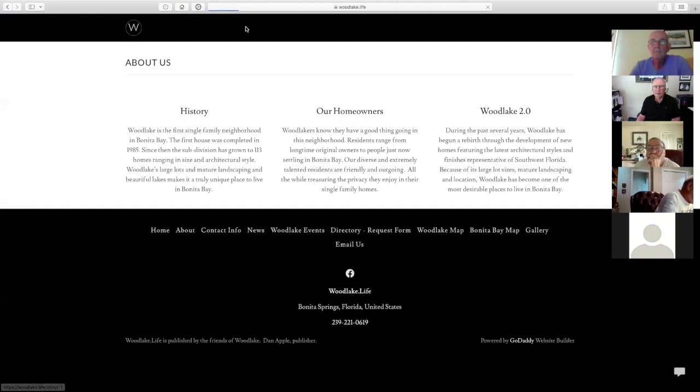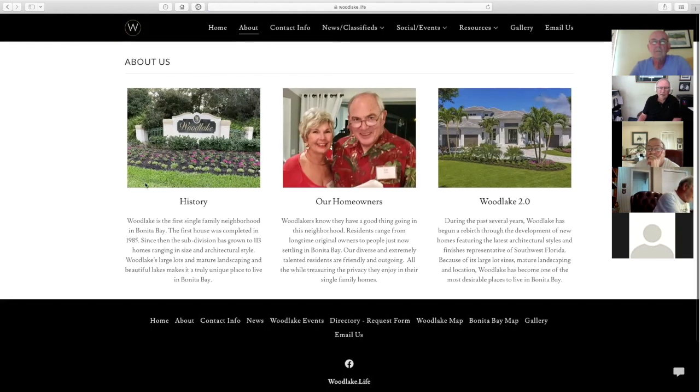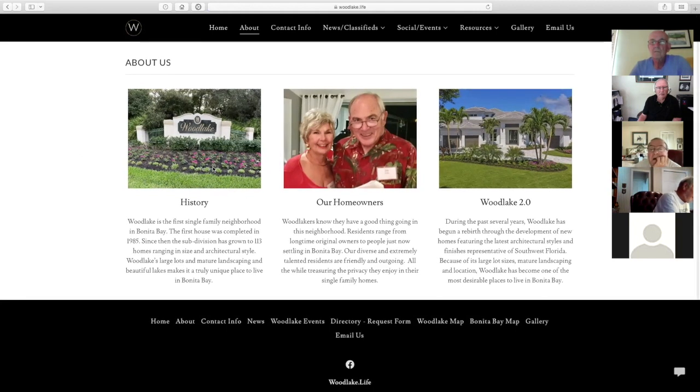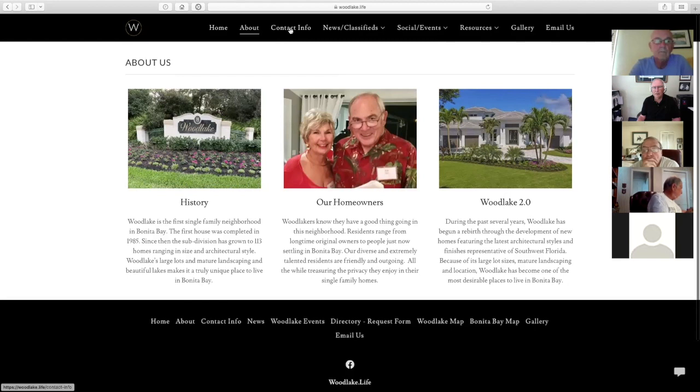Then there's an about section. We go in the about page and it tells you a little more about Woodlake. For those people that don't know, that may be thinking about coming to live here, it's a brief history of the community, and then a little blurb about who we are and kind of what's going on in the neighborhood. That there's a kind of a redevelopment, reinvigoration happening, and that's all there is on the about page. It's very quick, very simple.